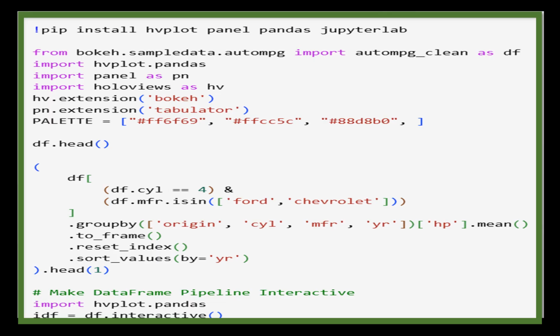So let's understand a simple code to create interactive dashboards using these Python libraries. In this code, first of all, we will import the necessary libraries. That is, we will take hvplot.pandas for interactive plotting with hvplot. Then we will use panel as pn for creating interactive web components. Then holoviews as hv for high-level data visualization. And then we will load the data. So this code will use a pre-existing data frame called df from bokeh sample data, which contains car specifications.